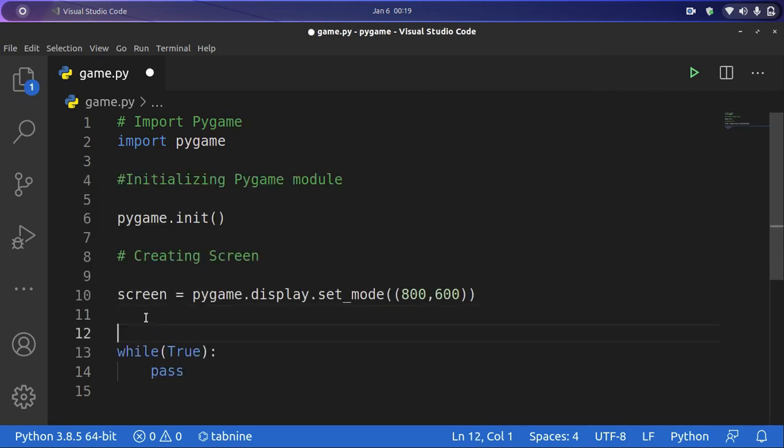After adding the while loop, we will add an if statement to check all the events that are happening on our screen, and if close button is clicked, then it will return false. That will break the loop and terminate the program.